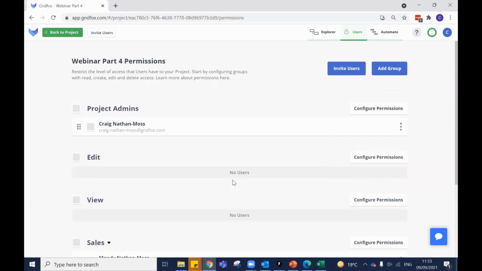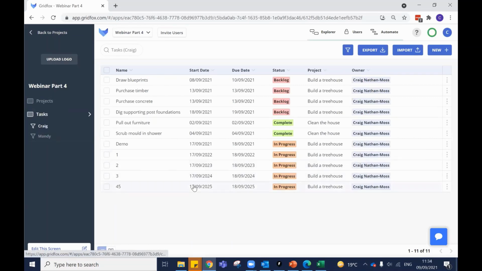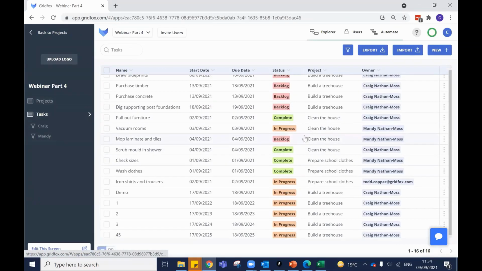Okay, next up, can you import data into a filter? So I think what that's basically asking is, these filters down the left-hand side, I have Craig and Mandy. Can I import data that fits them straight in here? And the answer to that is no. Remember, these are not tables. These are just filtering the data from your task list.